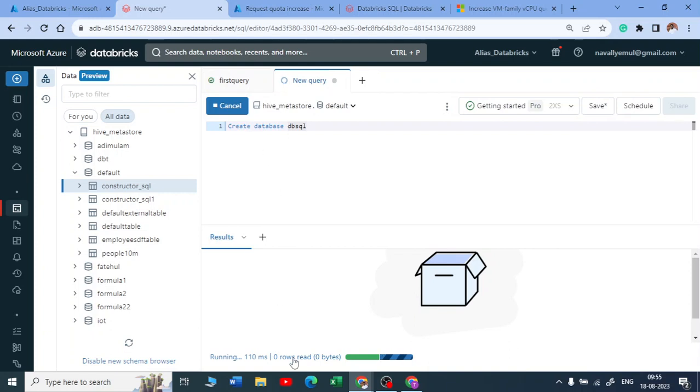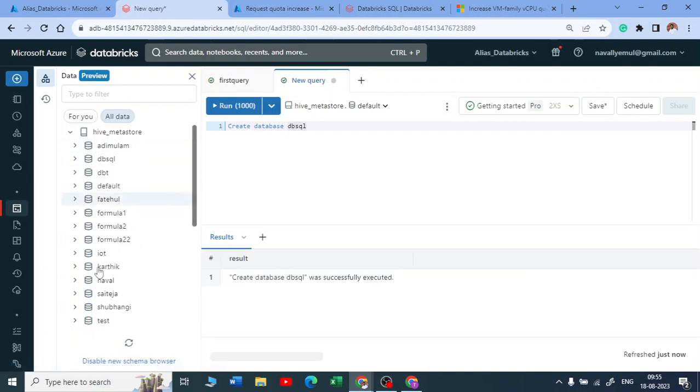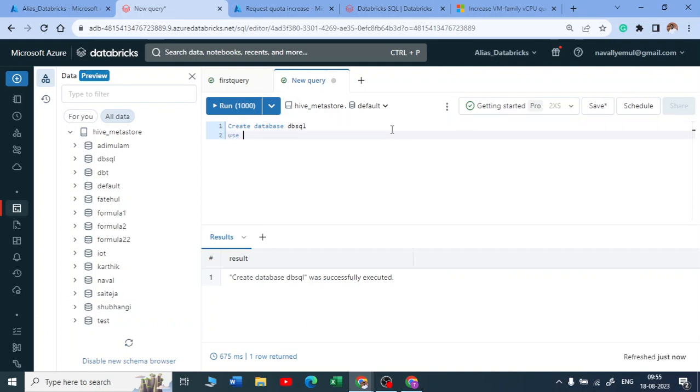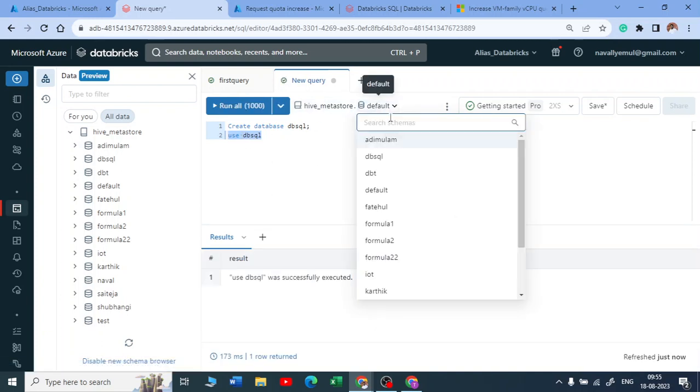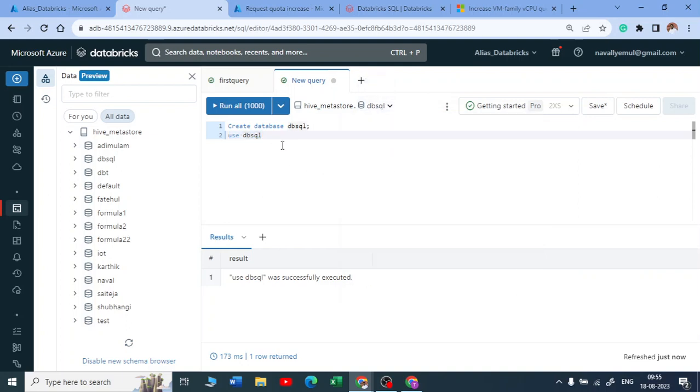So once you run it, you can see a new database will be created as a SQL DB. And now you can say use DB SQL. You need to close this, I guess. Yeah, let me select this and you run this. Okay, so it will be now using a SQL DB, or you can select here and then use a SQL DB. And now you can create a table inside that and all those things.